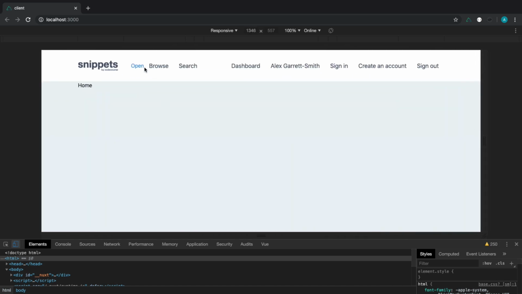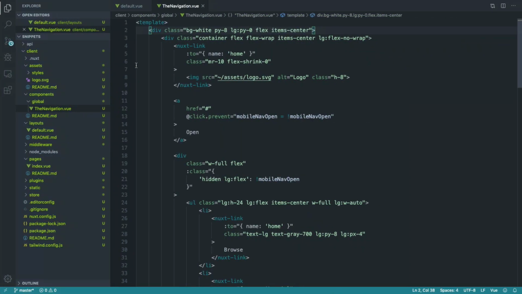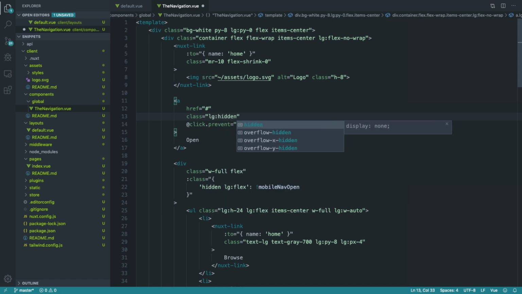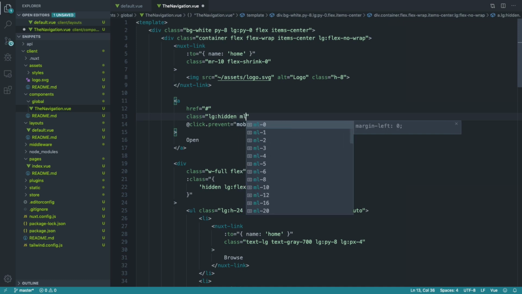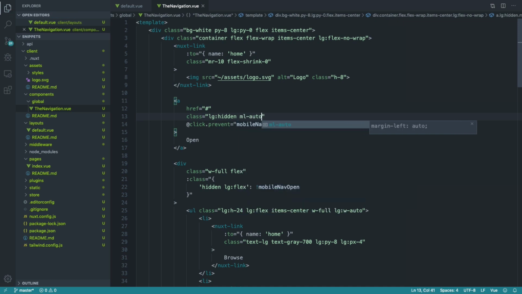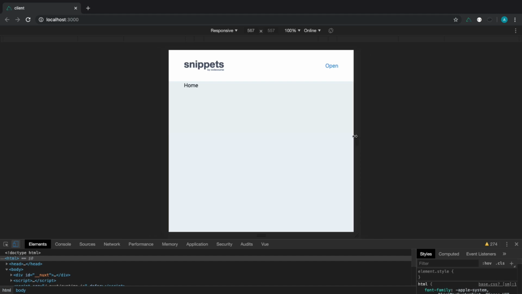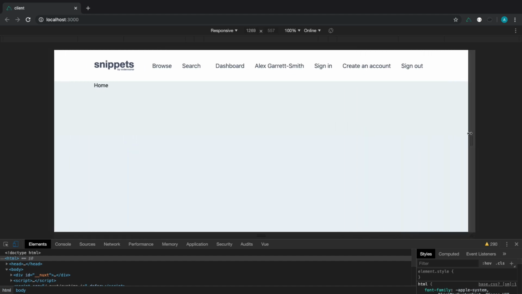And now we can just hide this open button on the large viewport. So let's come down to where our link is here and add some classes in. We will say on large, we want this to be hidden, pretty straightforward. And what we can also do is set a margin left to auto on this, and we can fiddle around with the rest of the styles in the next part. So now when I go and make this smaller, we get our open button, we can toggle our nav, and that looks good to me.